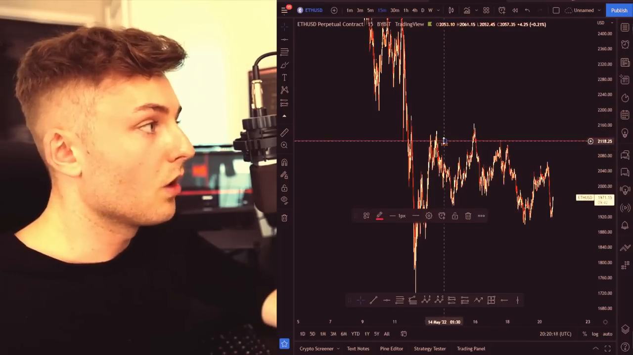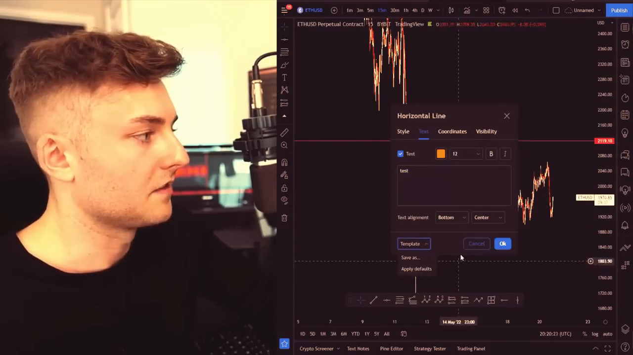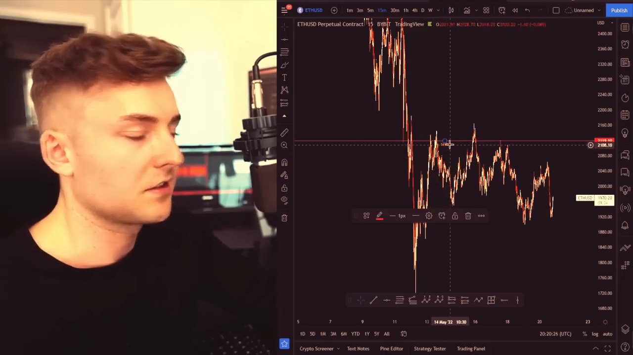And once again, if you want to have presets like this, you can also go to settings, have template, and then add as a template, and you'll always be able to have a certain text and color set.